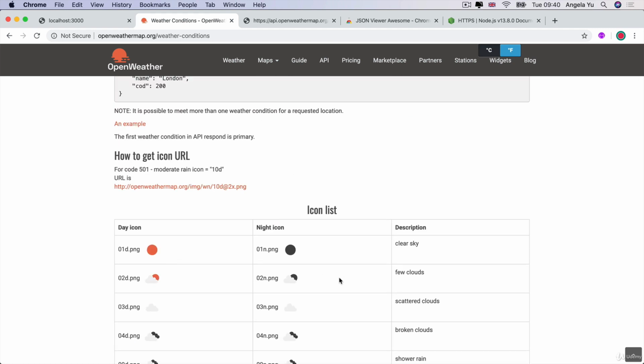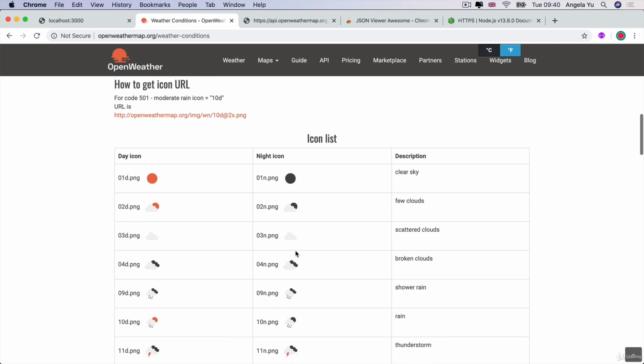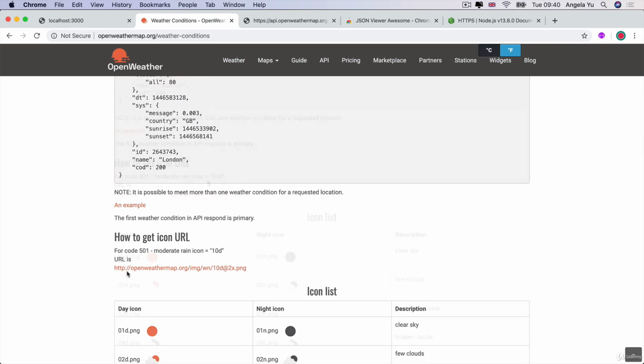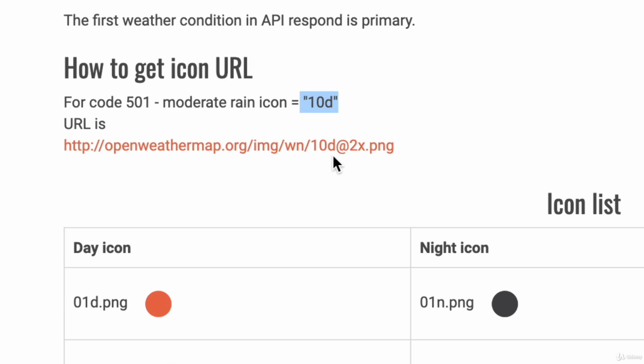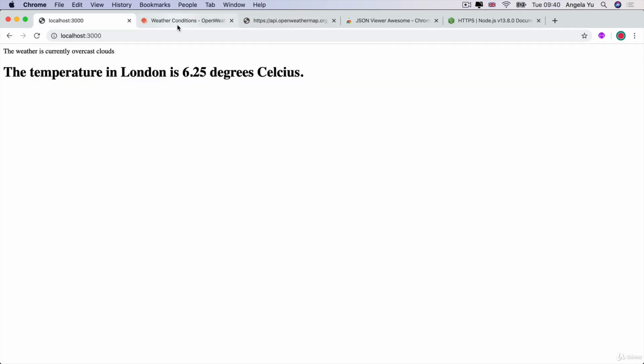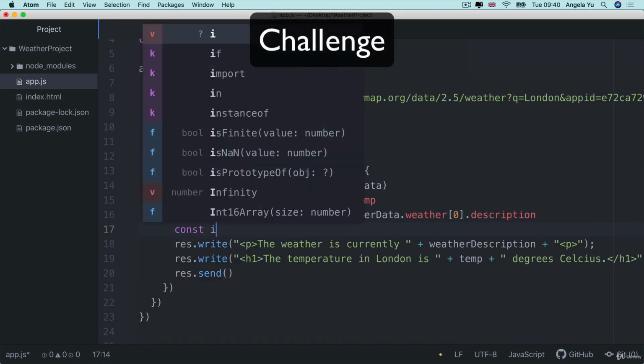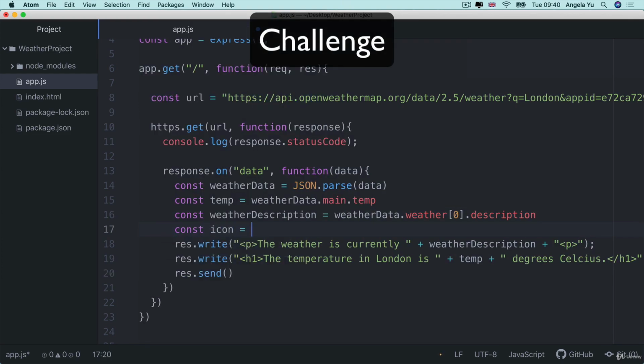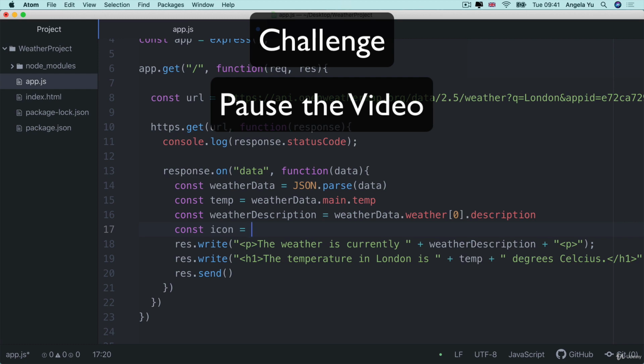And OpenWeatherMap actually provides all of the images for all of the icons that they send you. All you have to do is just fetch it like so. So say if the icon was 10D, then you would insert this 10D into this URL to get the image and leave everything else as it is. And the image would look a bit like this, which we can use to display in our website. So let's see if you can figure out how to get hold of the icon from our weather data. Pause the video and try to complete that challenge.